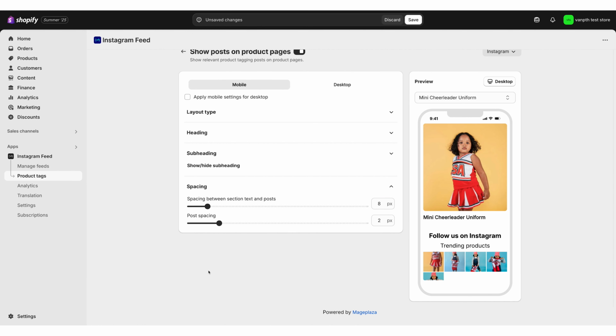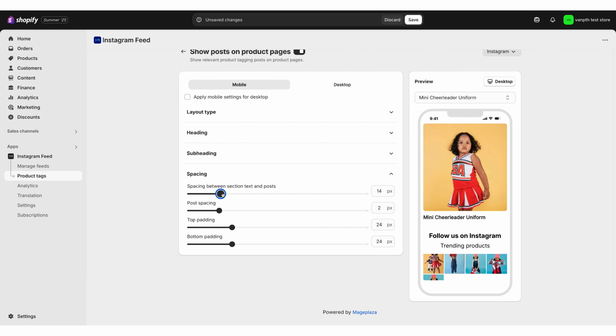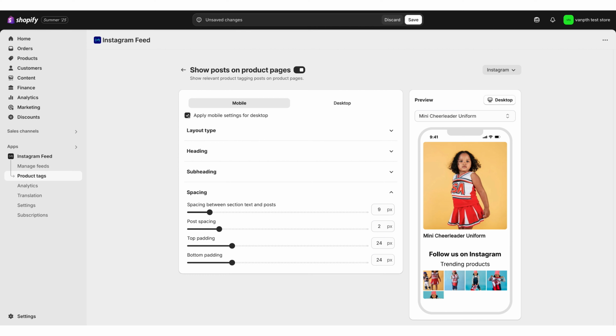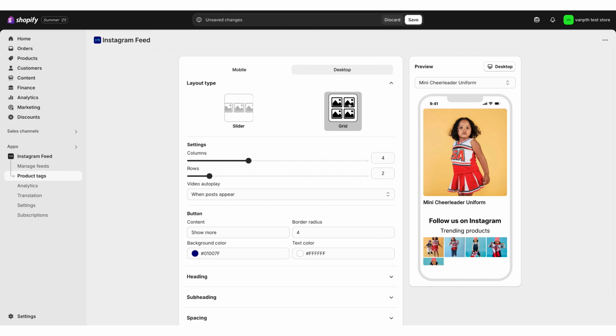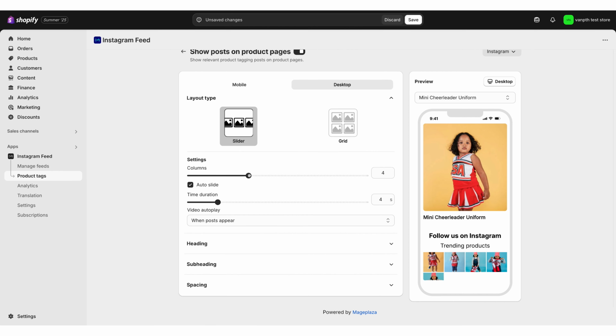In spacing, adjust gaps between section text and posts, post spacing, and top-bottom padding for perfect alignment. Check Apply Mobile Settings for desktop to use the same design, or uncheck to create unique desktop layouts. For desktop, choose between grid and slider layouts just like mobile.